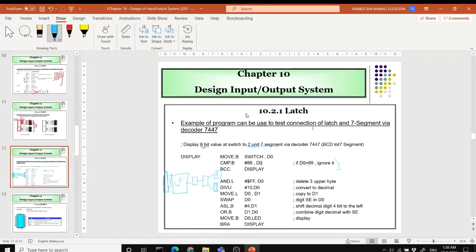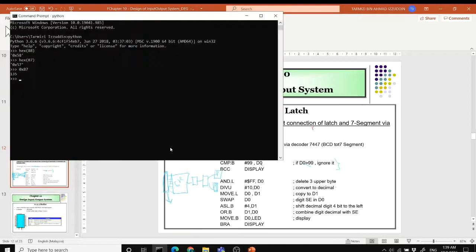For example, let's say my current input over here is a value in hexadecimal that does not exceed 99. Let's say it is hex 87.